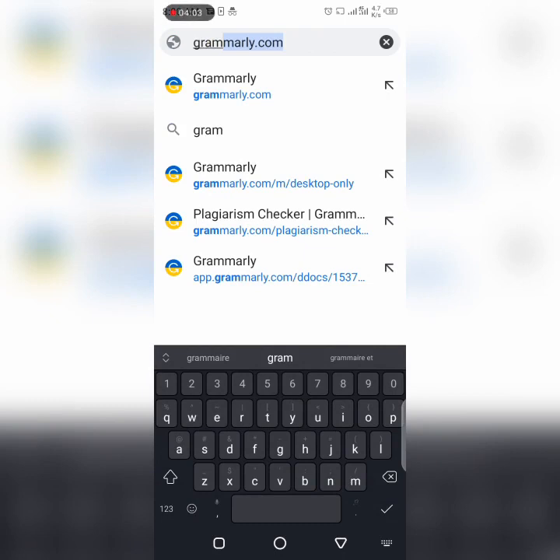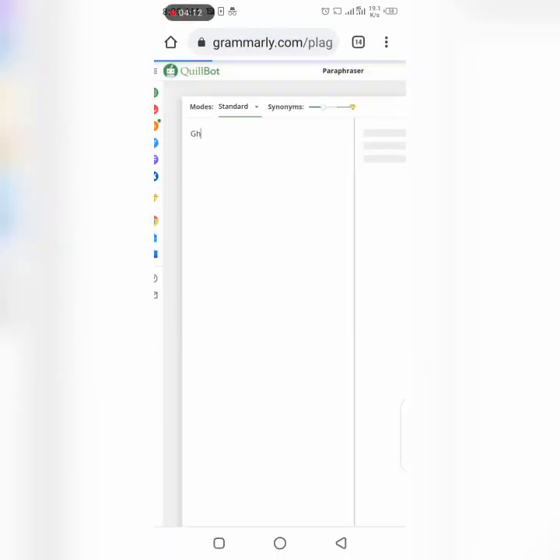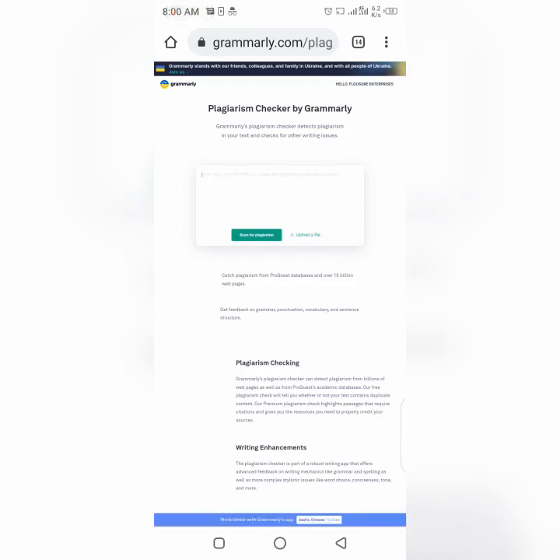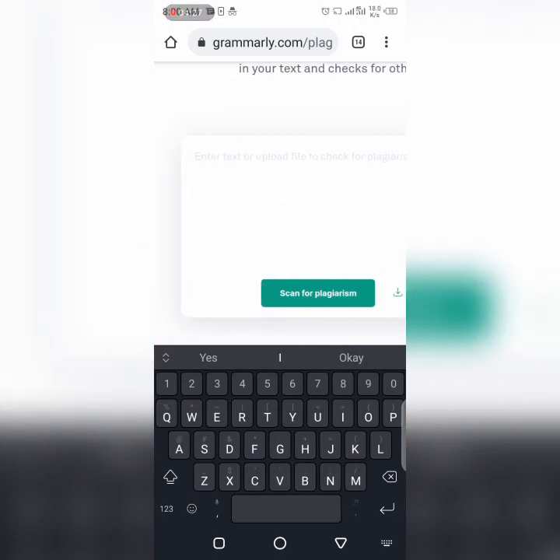Use this particular one. Maybe you will have to write it down. Grammarly.com/plagiarism. Yes, this particular one. So you copy your content that you have paraphrased and rephrased. You bring it to Grammarly. So Grammarly can check the grammatical errors, the English construction, put everything in place for you.